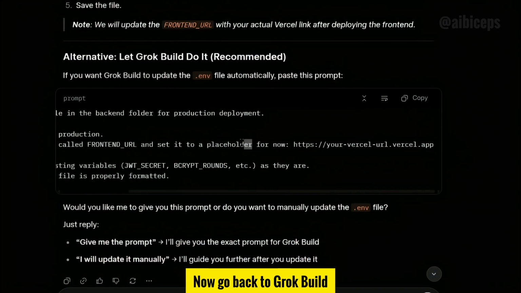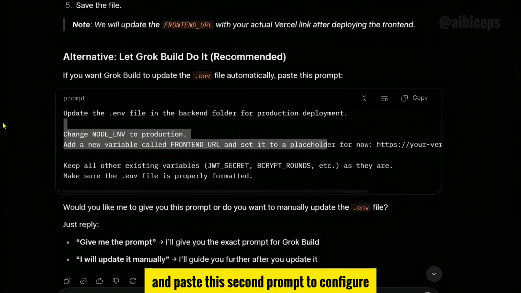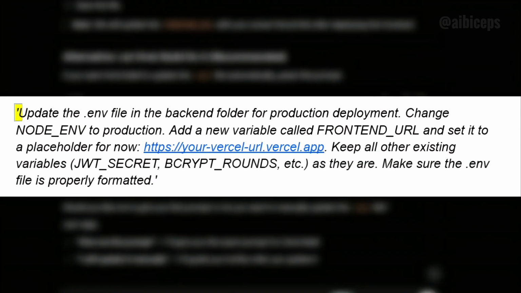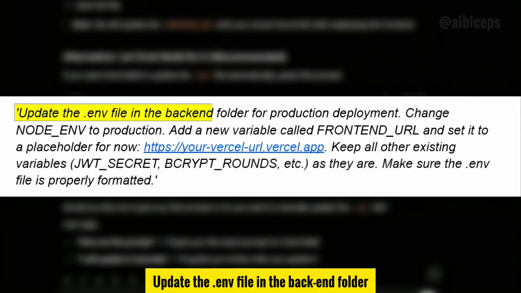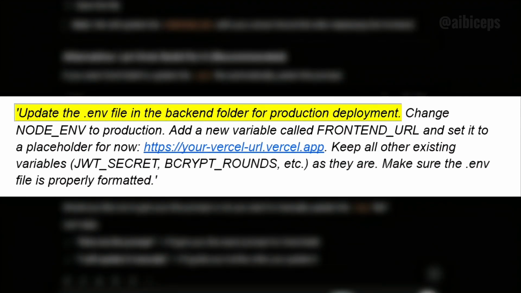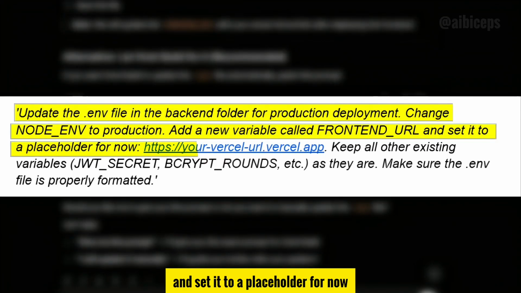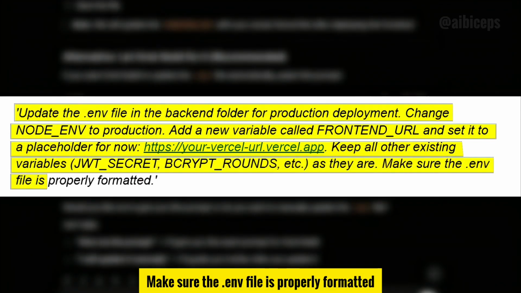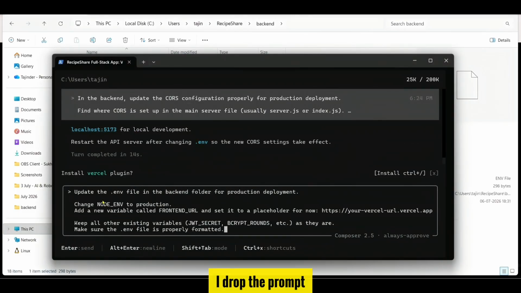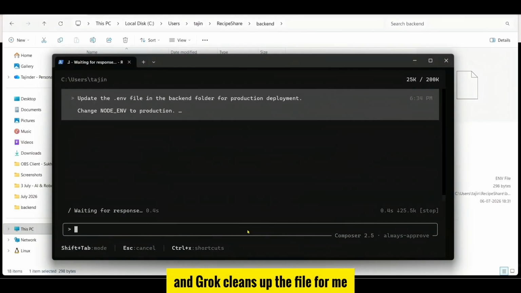Now go back to Grok Build and paste this second prompt to configure it for the live web. Update the .env file in the backend folder for production deployment. Change NODE_ENV to production. Add a new variable called FRONTEND_URL and set it to a placeholder for now. Keep all other existing variables. Make sure the .env file is properly formatted. I drop the prompt and Grok cleans up the file for me.